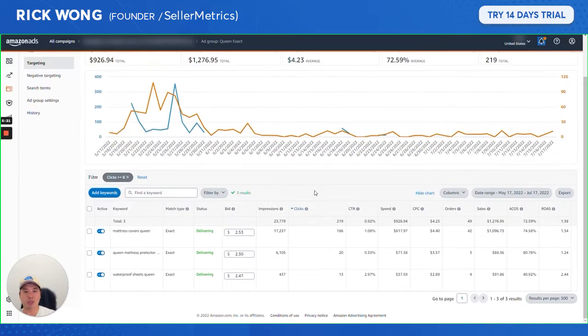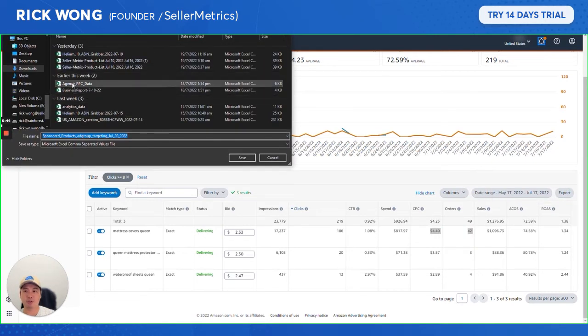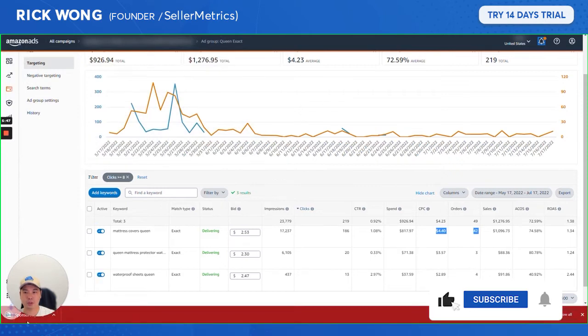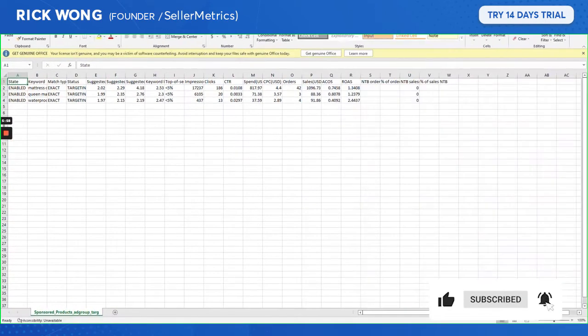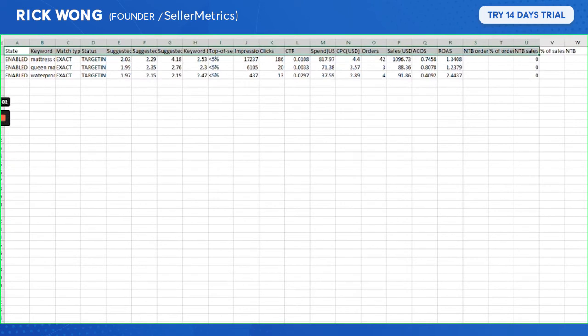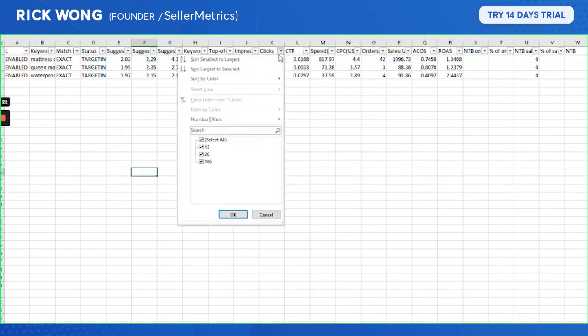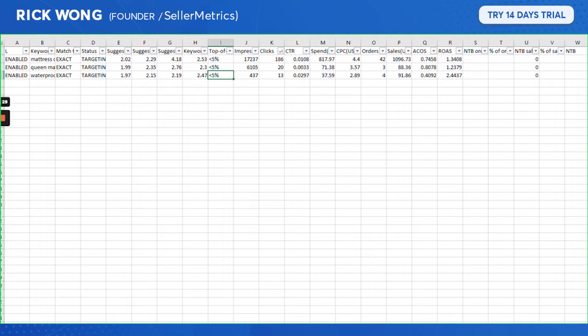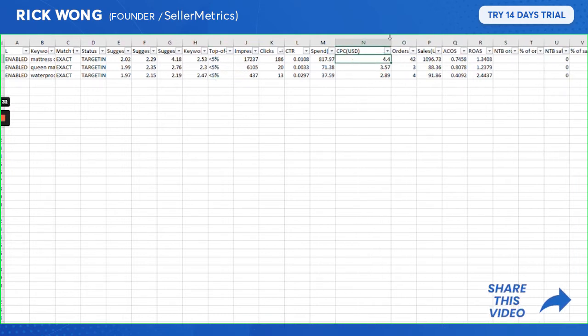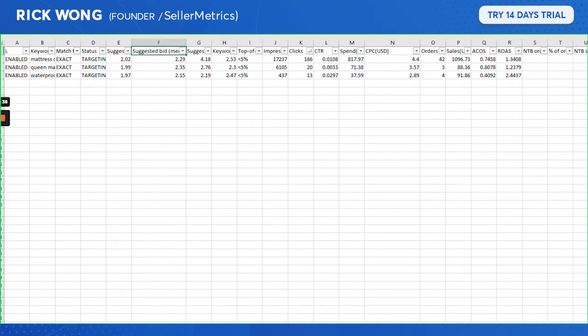Not too many keywords here are 8 or greater, but you can see we want to adjust bids based on our cost per click. Let's export this data set. Let's filter it by number of clicks. This is our current cost per click, and then this is our current bid right here. Not the suggested bid, the current bid.